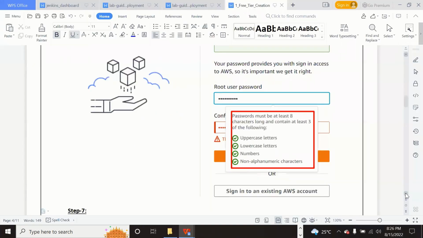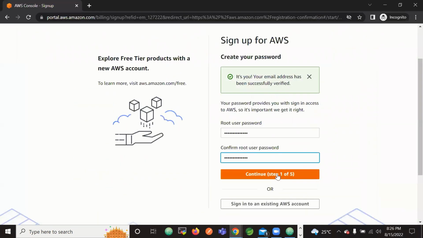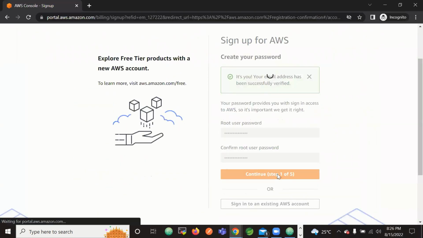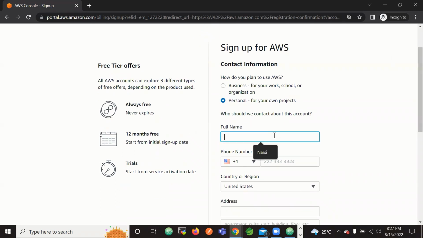I'm going to step 1 of 5. Continue step 1 of 5. A total of 5 steps are there. I entered the details and am continuing with step 1 of 5. Yes, now sign up for AWS. Contact information. How do you plan to use it? Business for your work, school or organization, or personal for your own projects? Let me choose personal. Please guys, choose personal only. Full name. Let me give my name.